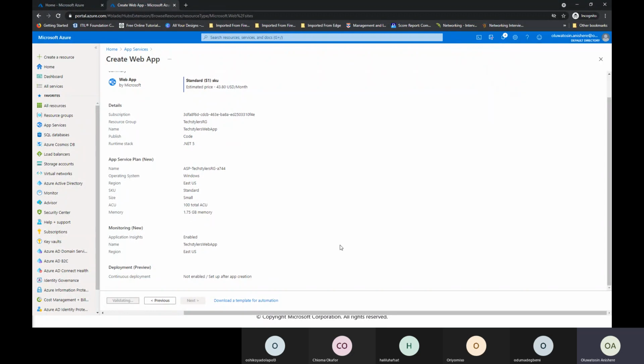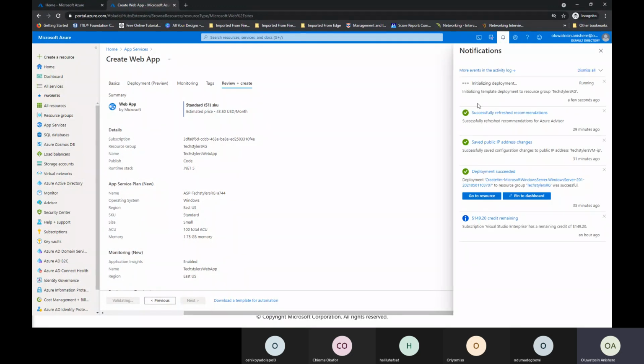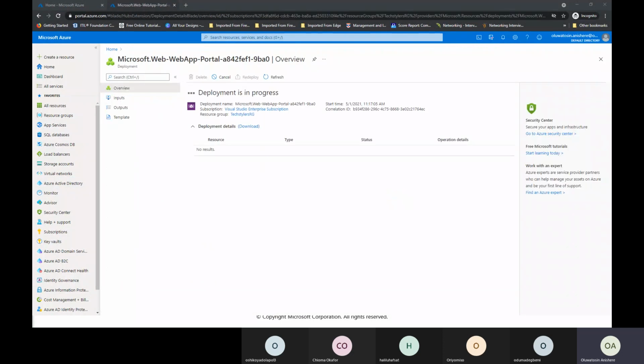So I'm going to create. If you take note of the notification here, it's going to give us the status, like it's deploying, it's doing this and that. I don't know if we still have any question before I continue. So again, deployment is in progress.